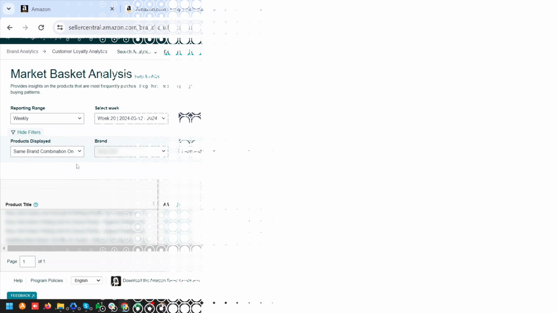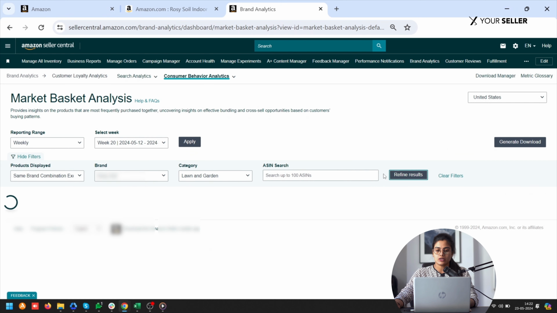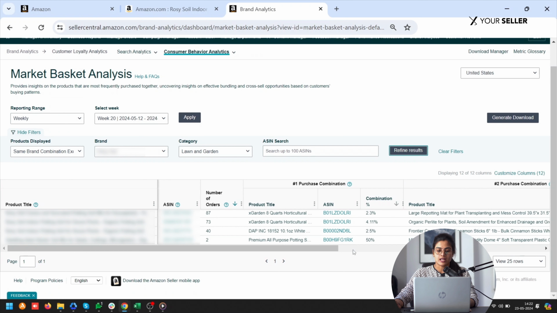Next, same brand combination excluded. When you select this option, same brand combination excluded, then click on refine results, and you will have the final analysis, the final top 3 purchase combinations for your products.